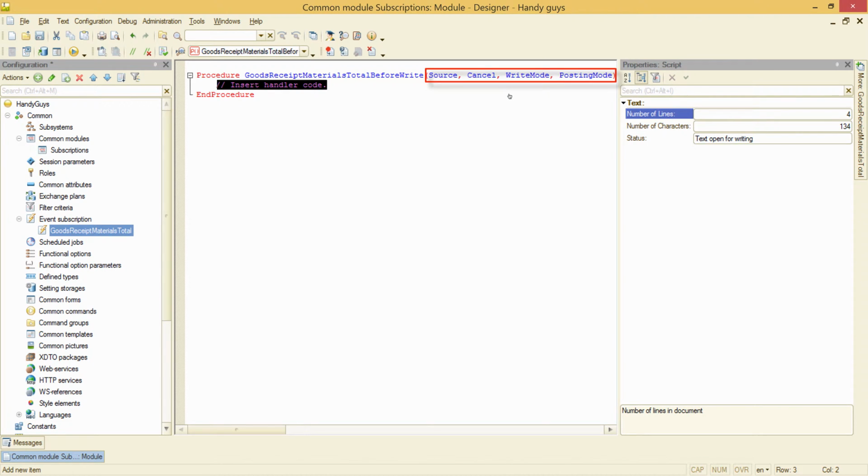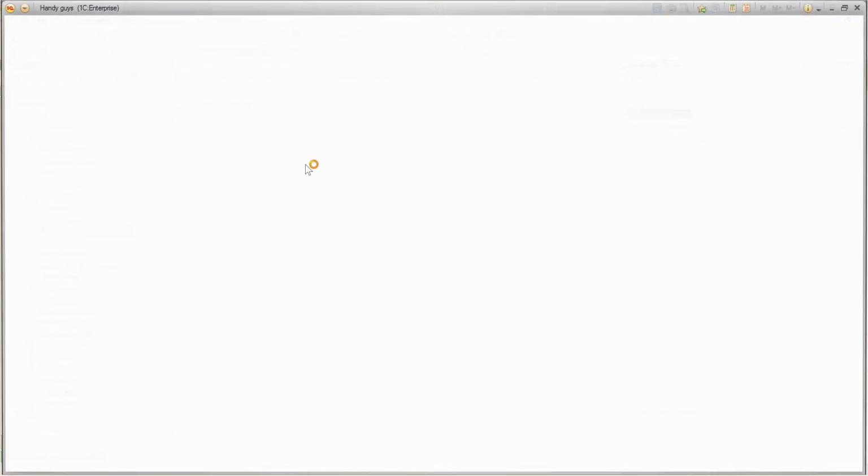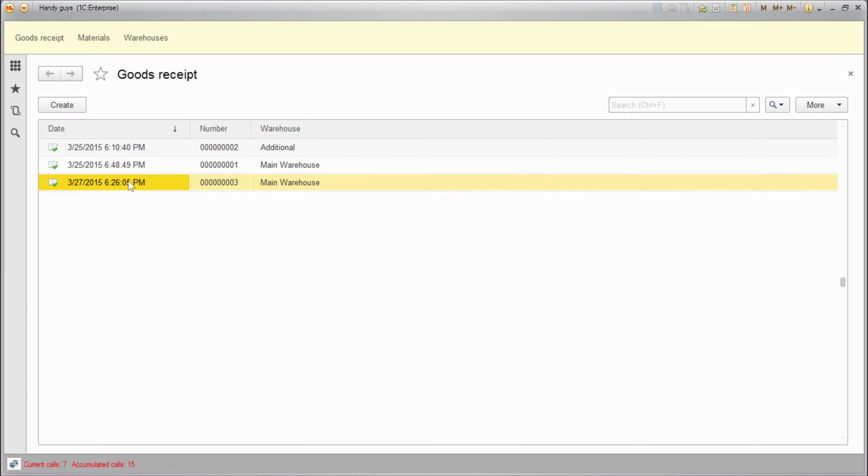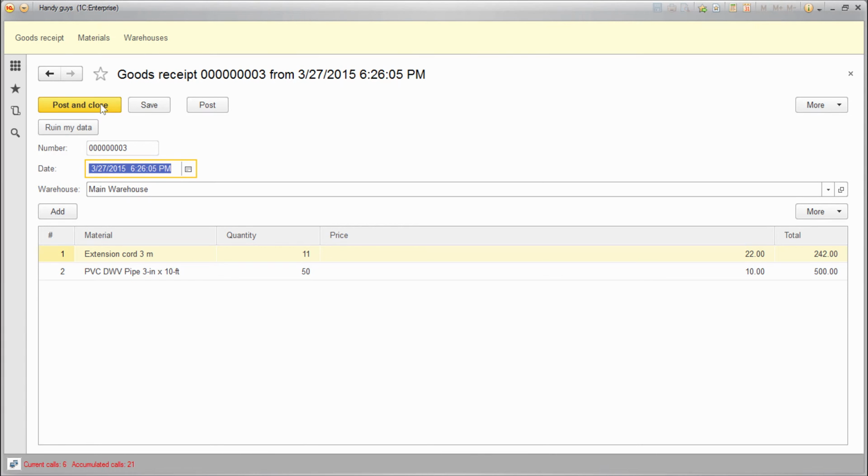I'm not sure what these parameters are and how I can use them, so let's ask a debugger. To do so, we just put return here, then save our configuration and place a breakpoint in this string. Running our app, opening goods receipt and saving it.